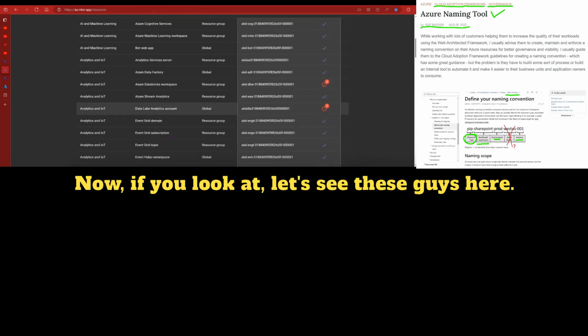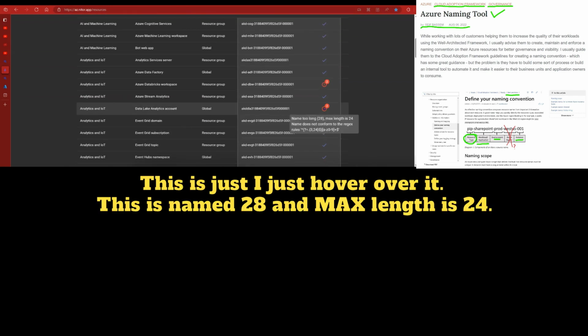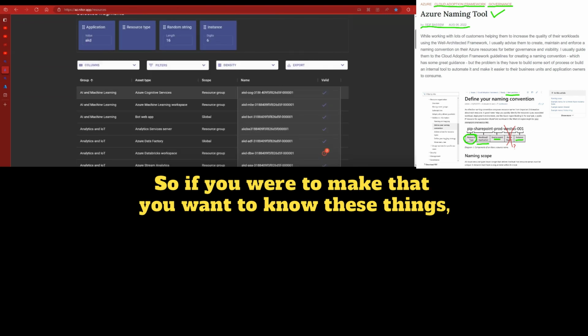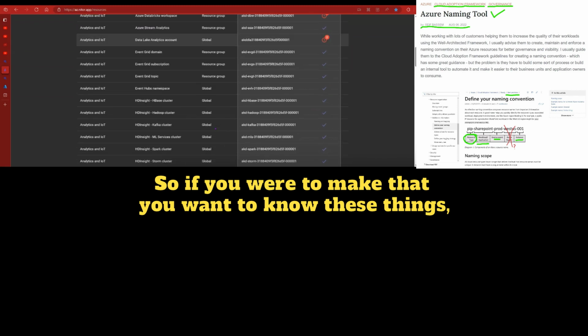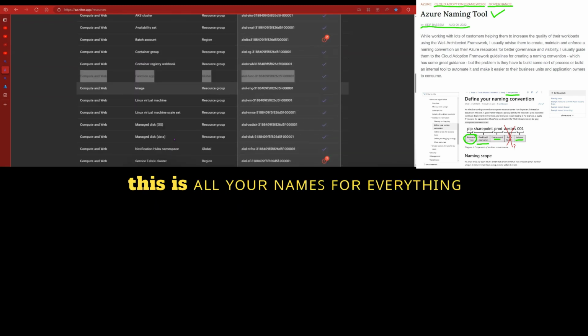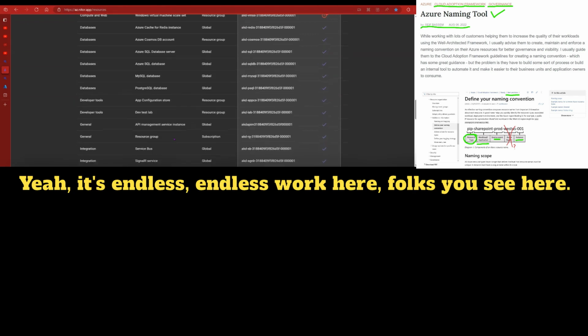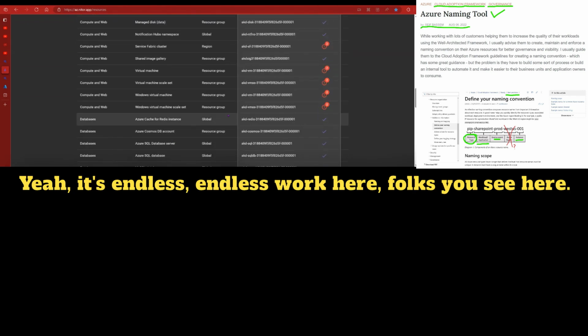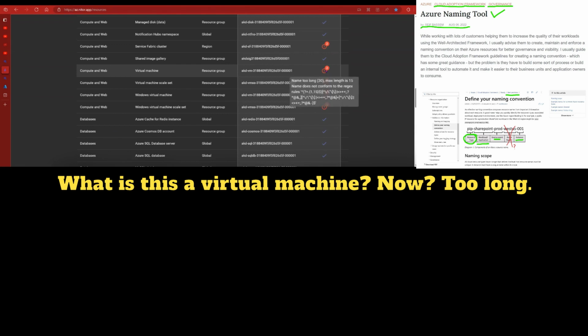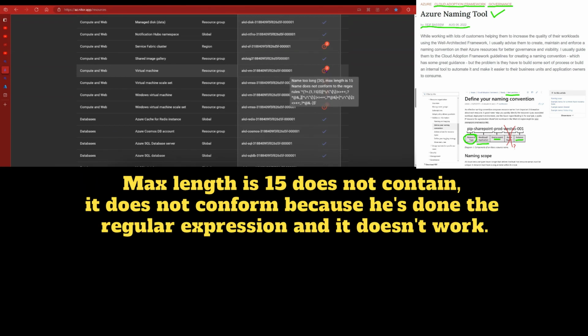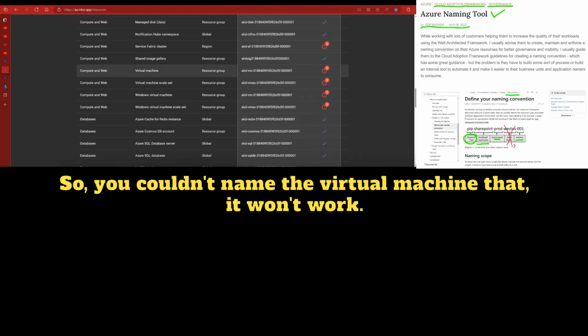Now, if you look at these guys here, just hover over it. This is named 28. The max length is 24. So if you were to make that, you want to know these things. This is all your names for everything. It's endless work here, folks. You see here, what is this? A virtual machine. Now, too long. Max length is 15. It does not conform because he's done the regular expression and it doesn't work. So you couldn't name the virtual machine net. It won't work.